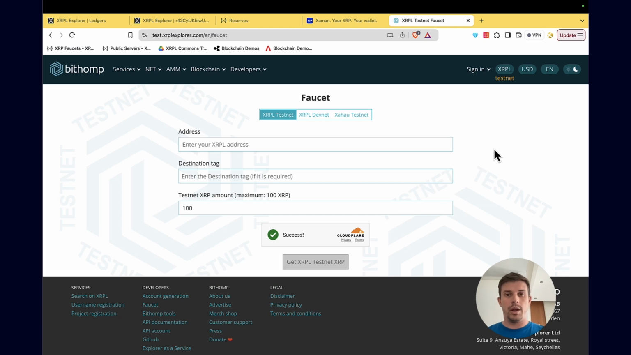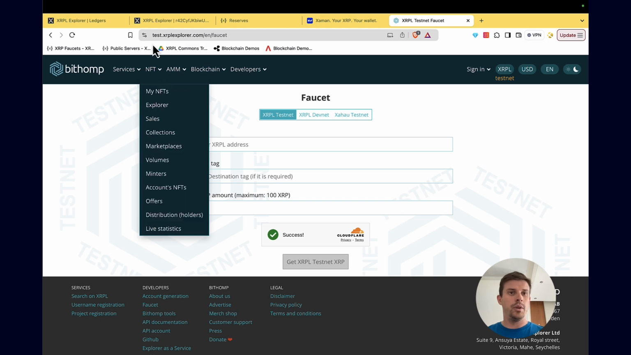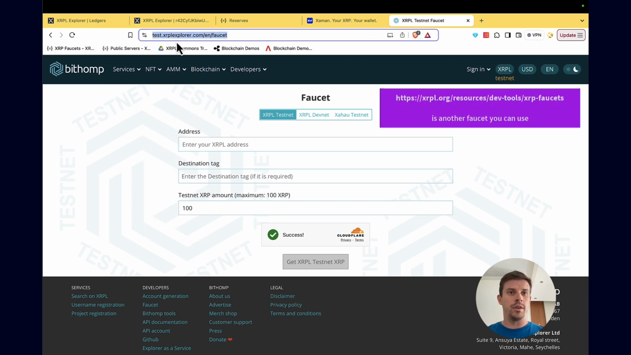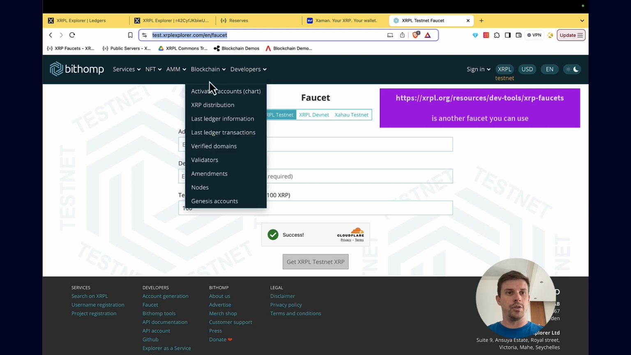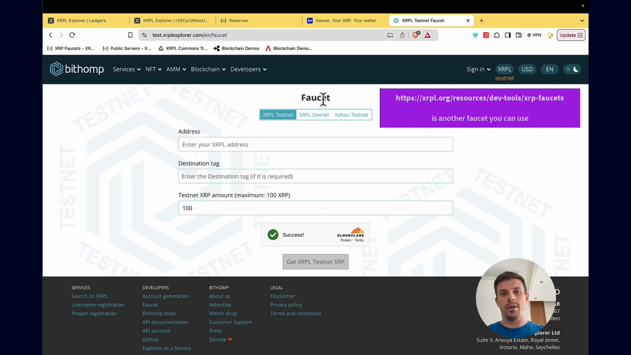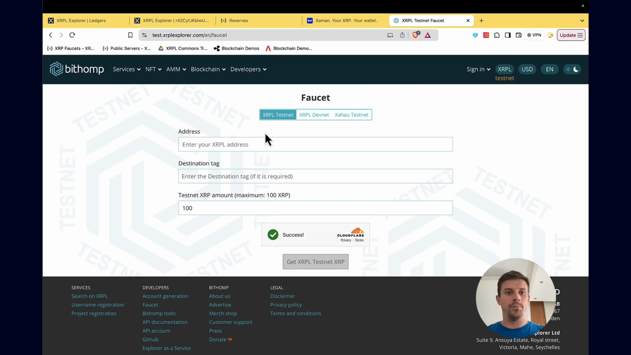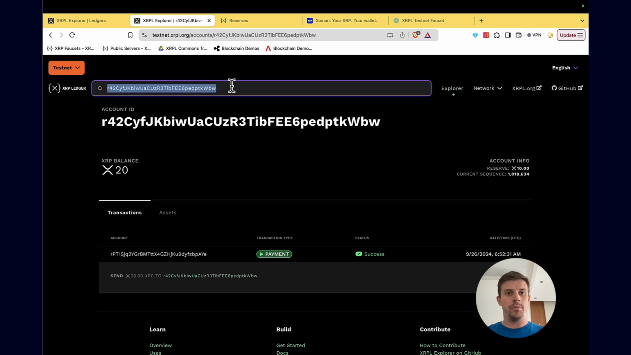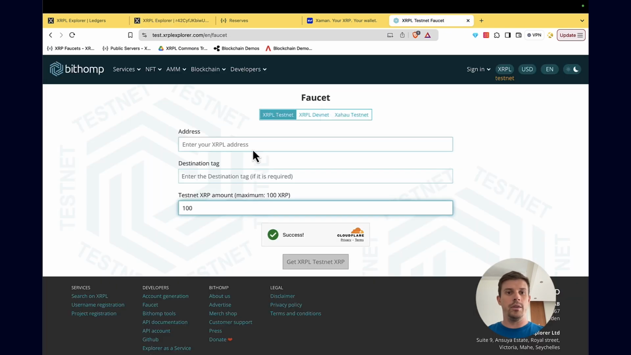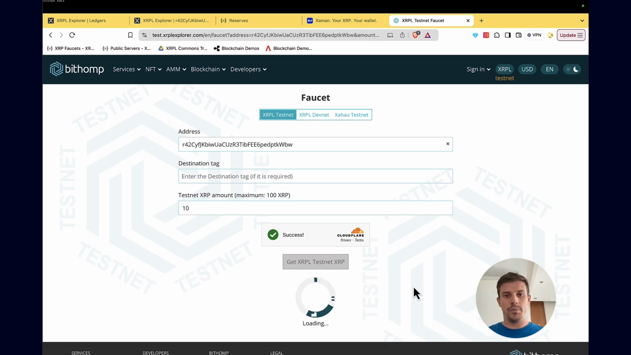If you don't want to use the client and the SDK, you can use some other services. For example, we have BithoMP. So test.xrplexplorer.com/en/faucet. So BithoMP provides a faucet as well. So we can send XRP on testnet, devnet, or testnet for XAO. So you enter the address of the account you want to fund, the destination tag if needed, and some amount in XRP. So let's, for example, use the account that I used before, same one with 20 XRP, and we are going to add 10 XRP to it. Like this, that should work.